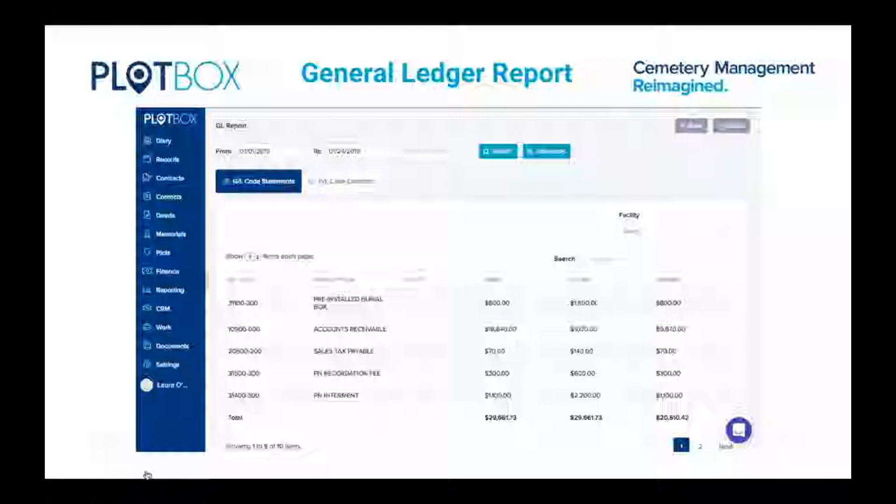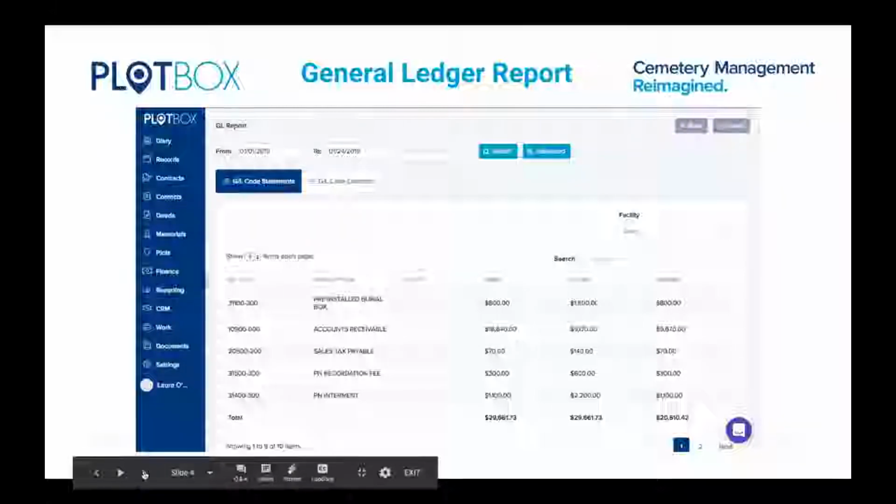And where PlotBox can really save you a lot of time and effort here is that, especially looking at those poll results, we've got people using paper and Excel. It's likely that you're having to manually re-enter that back into a financial system like Sage or QuickBooks. But with PlotBox, we can really take out that manual double entry by allowing you to integrate with that system. So you can just push a button like the export button you see up on the top right-hand corner of this screenshot.